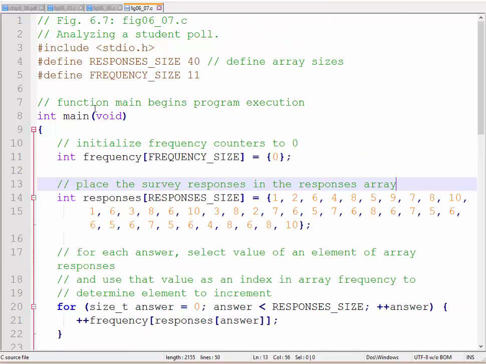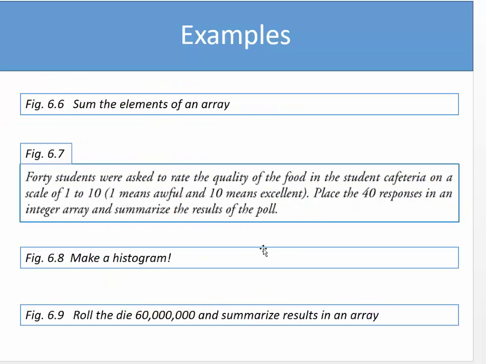6.7. I like this problem. Let me just go back to the problem statement. This is a very typical application of why an array is useful. So 40 students were asked to rate the quality of the food in a student cafeteria on a scale of 1 to 10. 1 means awful and 10 means excellent. Place the 40 responses in an integer array and summarize the results of the poll. So summarizing the results of the poll is basically saying how many 1 ratings, how many 2 ratings, how many 3 ratings, etc., and summarize those results. So let's look at the program.